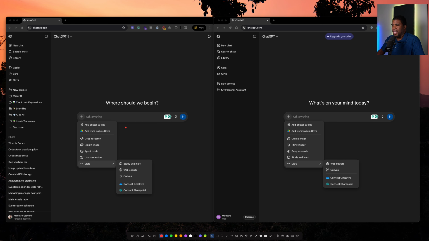So here on the Plus version, we have add files, add to Google Drive, right? We have deep research, create image, agent mode, connectors, study, learn, web search, canvas. Now let me highlight the things that we're also gonna see on both sides, okay? So we're also gonna see deep research on this side, besides having the files and add photos. We're gonna be able to create an image on both sides.